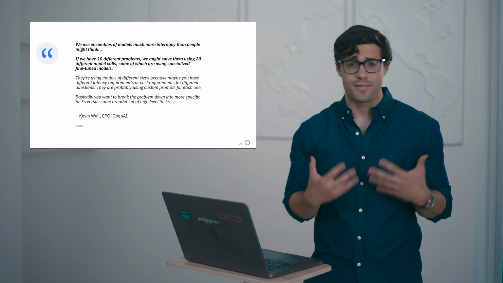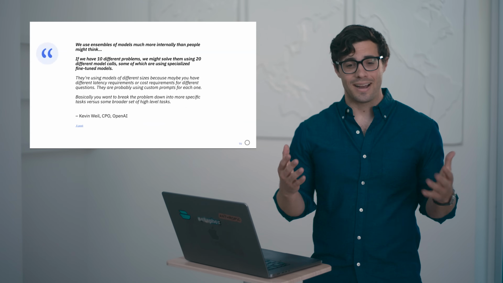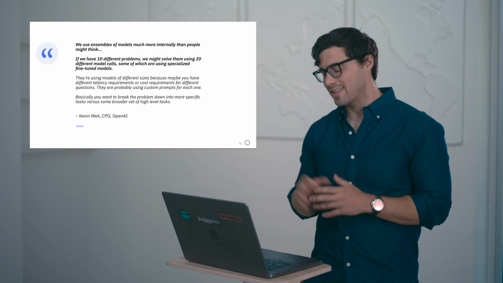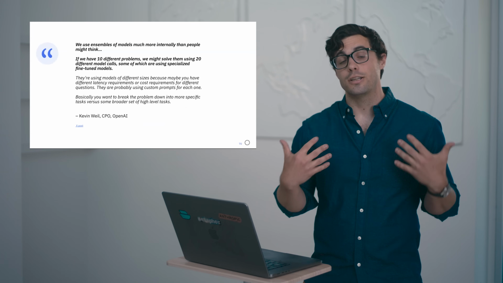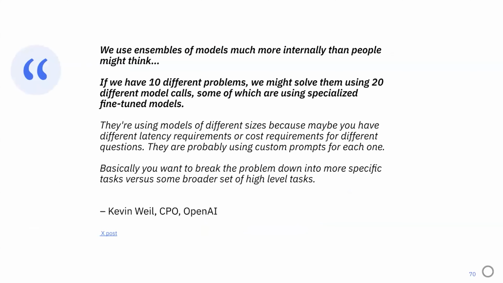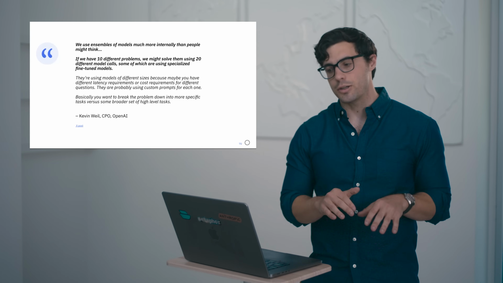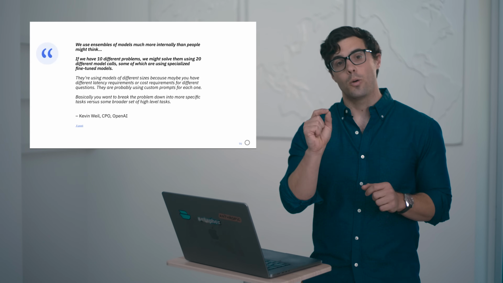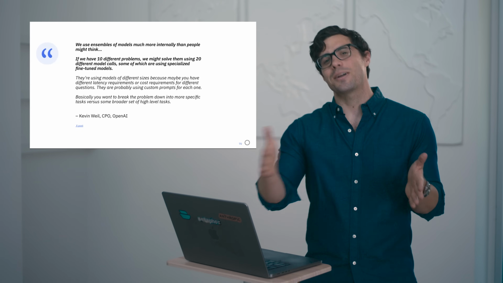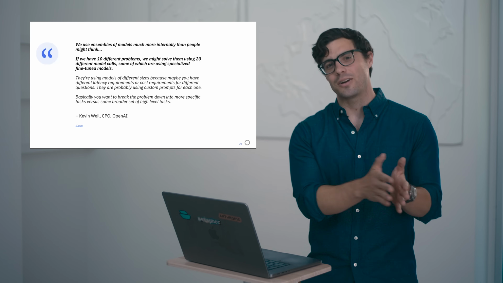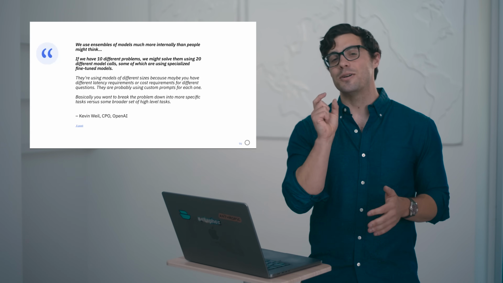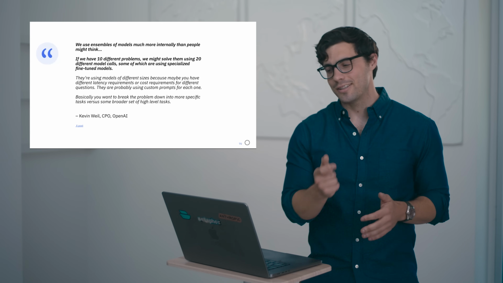Here's a quote that illustrates that. We might think of OpenAI as the company that's most all in on models, but this is a quote from the Chief Product Officer of OpenAI. What he's saying is that they use ensembles of models much more than people might think. We might have 10 different problems and solve them with 20 different model calls, all of which are different specialized fine-tunings. This is invisible to you as a user, but it goes back to my example of o1 Pro earlier. It's much more of a system happening under the hood, with many different models being called in complicated ways, even if to you as a user it feels like you just queried a model once.